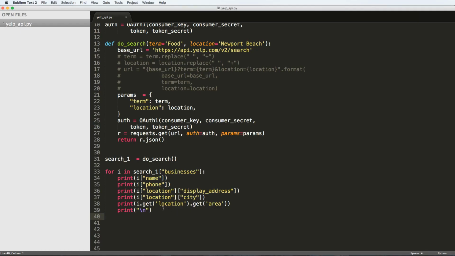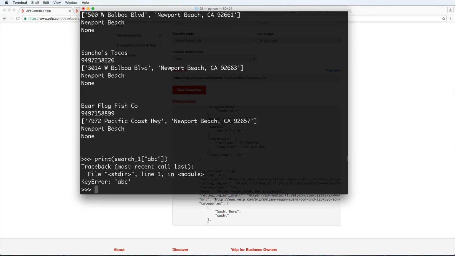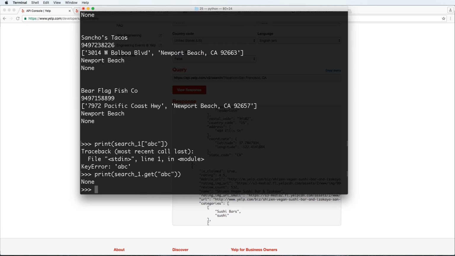All right, so let's see what I mean by that if I just printed out something in search 1. So let's say I print out search_1, and then I want to get the key of some random key. And I use it using the brackets and press enter. It gives me this key error. Now, if I change that key into a get call, so the get method or get function, and press enter, it just says none. It's really nice. It just removes the potential for error.